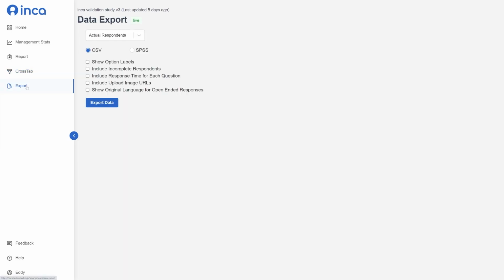And finally, data exports. You could download as a CSV file or an SPSS with the settings you need.